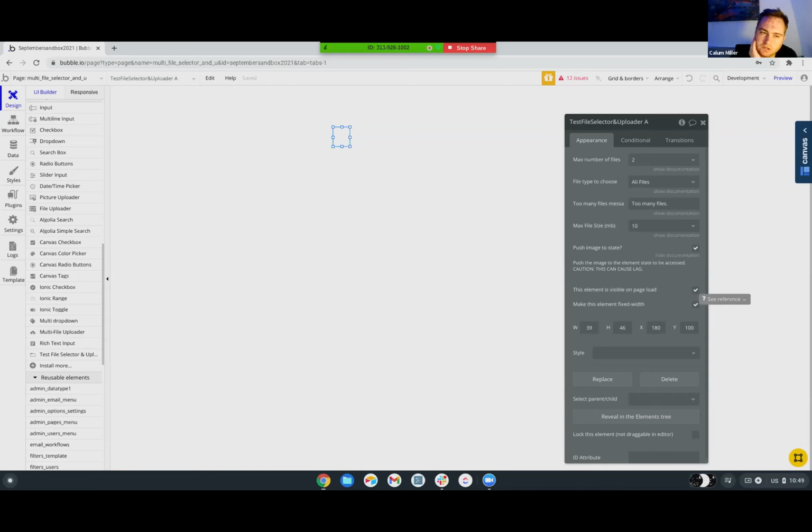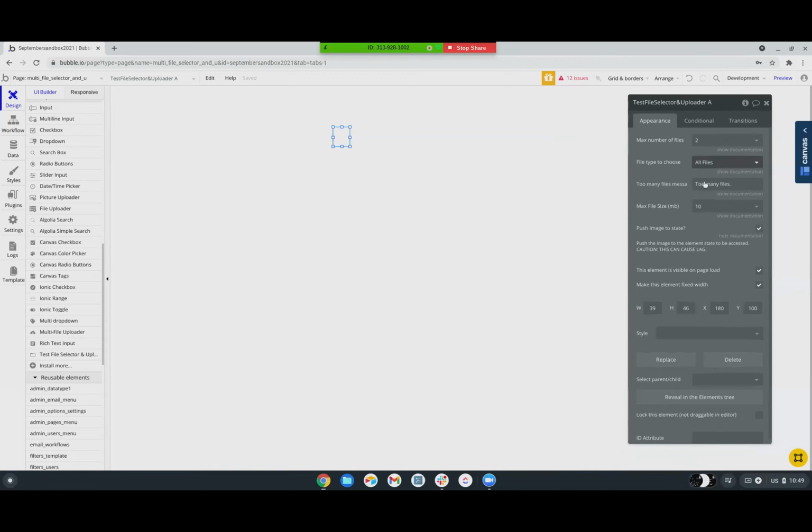So if you turn, I think it just stores it within the plugin itself, and this is asking. Well, no, that's what I'm saying. They have a checkbox here to push the image to state, but it says pushing the image to the element state to be accessed. That's how you access it, is what's in that state. But they're like, this can cause lag. But how else are you supposed to do it? How are you supposed to get the images to store anywhere if you can't access them because it's not in the state? This is a red flag for me, I guess, is what I'm saying.